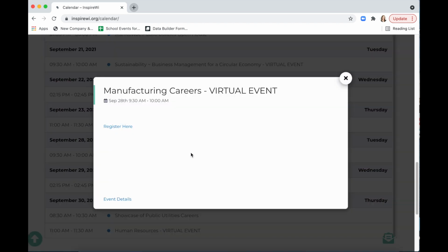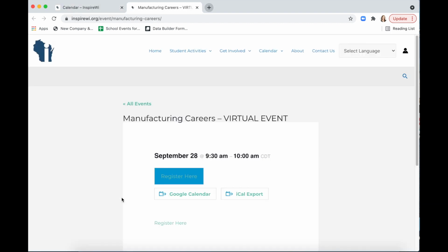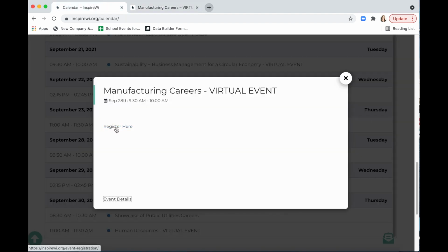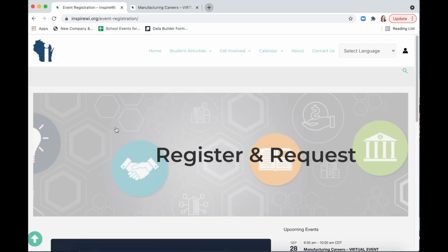When you click on the event, it will give you more details. I also want to point out that if you click on event details, you can actually add this event to your calendar. But let's take a look at how to register for it first. By clicking on register here, you're going to be redirected to the register and request page.